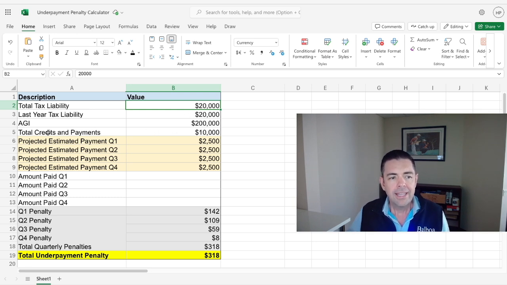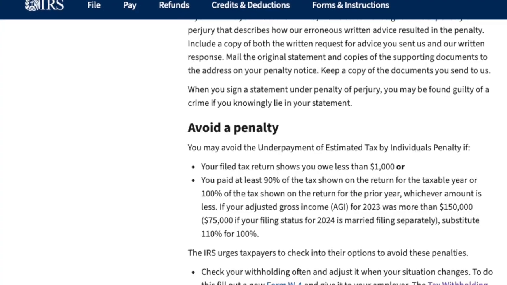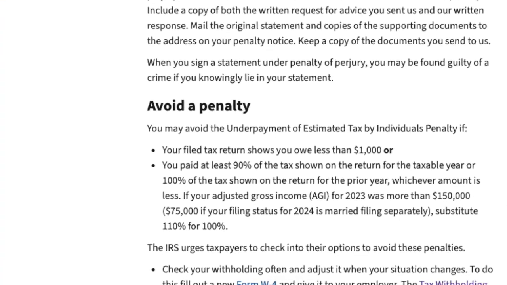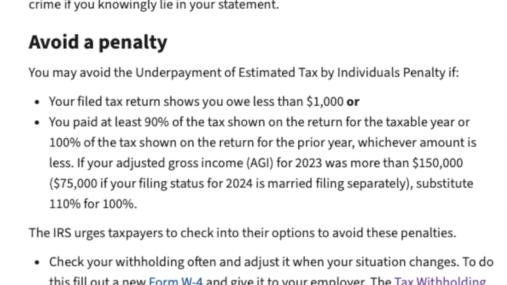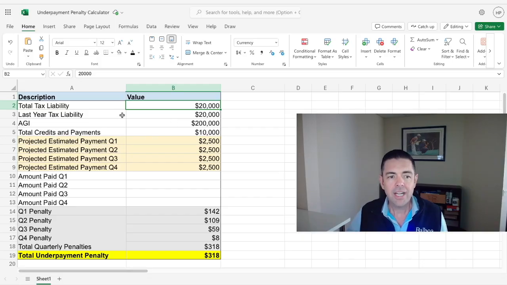Then you need to put in your AGI, adjusted gross income. Why do you need to put in all your income? Because depending on how much money you make also determines how much withholding you needed. And this goes back to the last question, number 3. So if you make over $150,000 in adjusted gross income, then you need to have 110% of last year's tax liability withheld. If you make under 150, you just need 100% of last year's tax liability withheld.